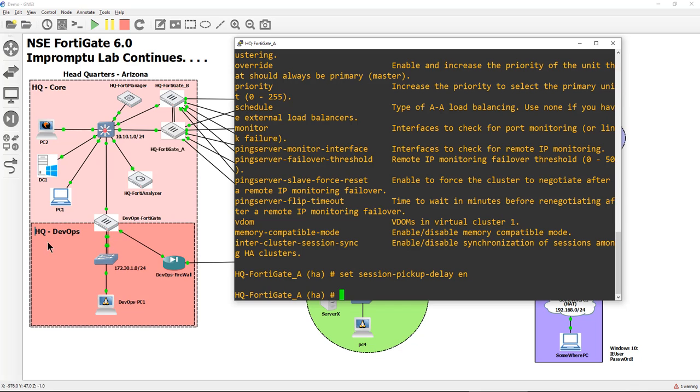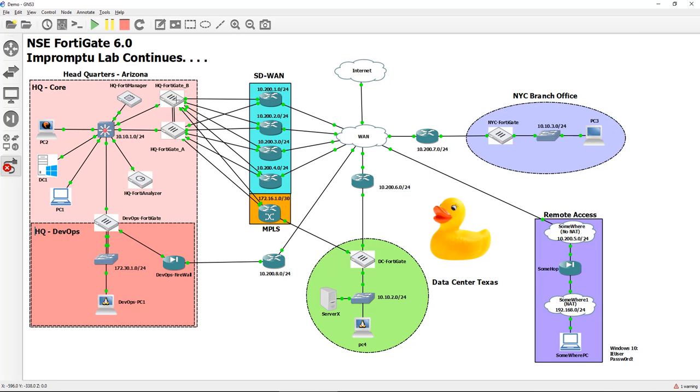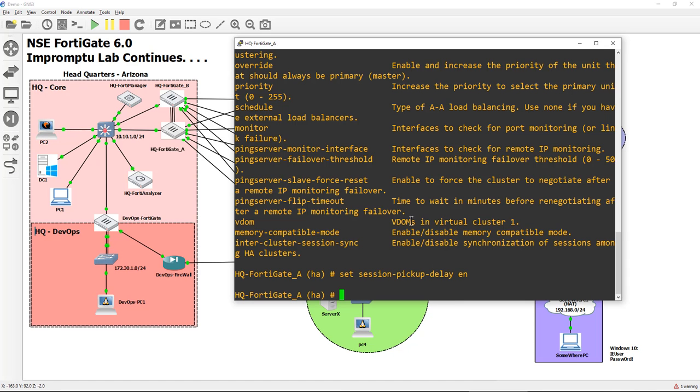Another way that we can do this, which is kind of neat, because we do have open ports here, is that I could add an additional port, port 8 to port 8. And then from there, I can do something called load balancing the session pickup traffic. So in other words, let's go ahead and set our, and this might kill my other FortiGate.